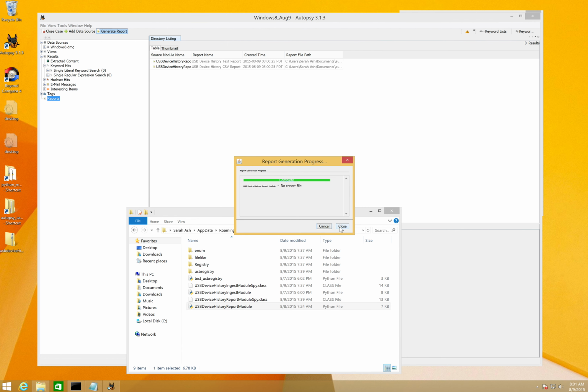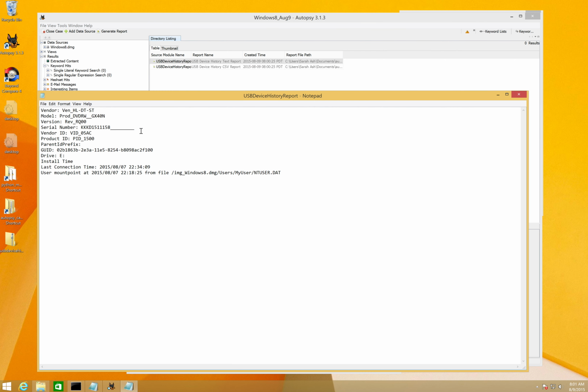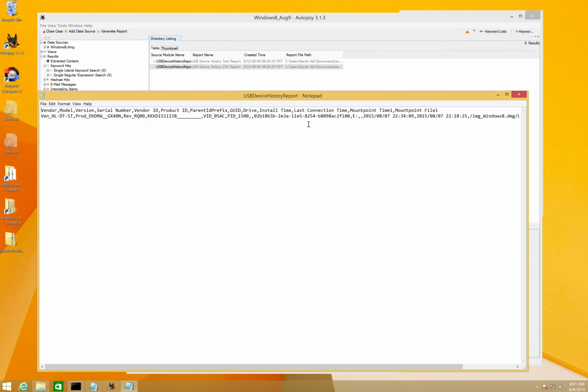Okay, so it looks like this report finished. So we have one USB entry. There is no install time for this one, but it does show that you can process a Windows 8 image.